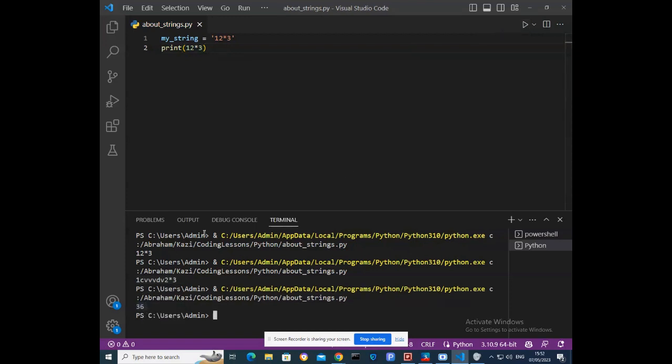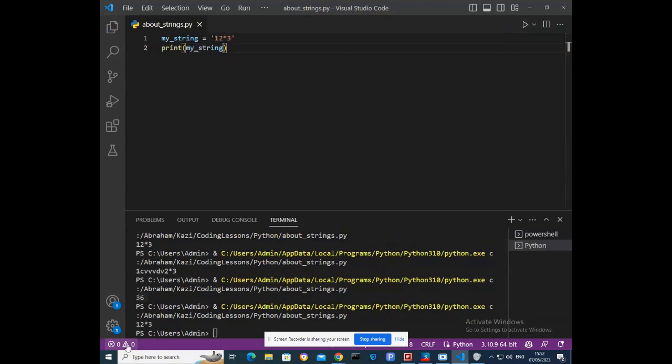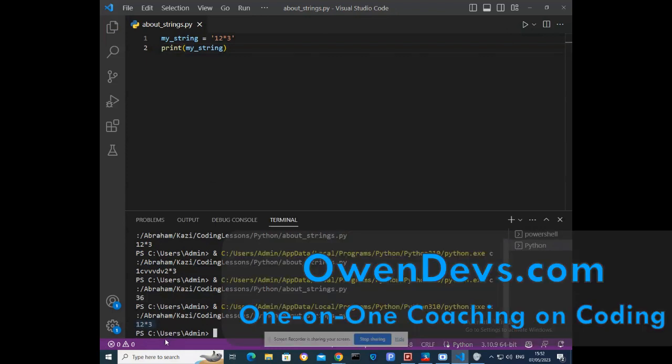So point number one, a string is enclosed in quotation marks, whether single quotes or double quotes. Point number two is normally displayed in a different color. And point number three, you cannot perform mathematical operations on strings. See here, it just shows again 12 times 3 as a string. Those are the three things to remember about a string.